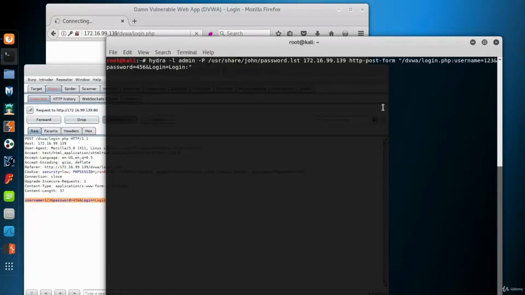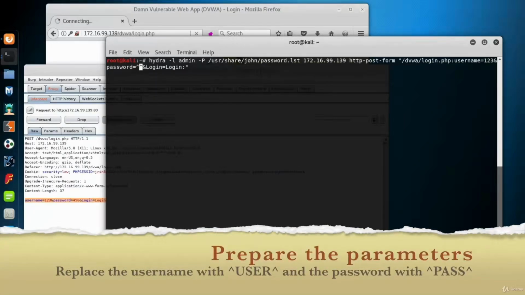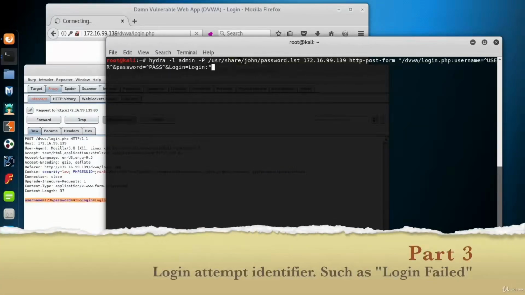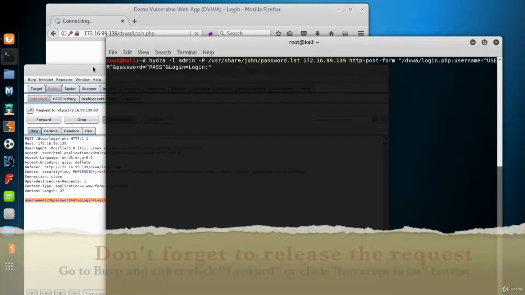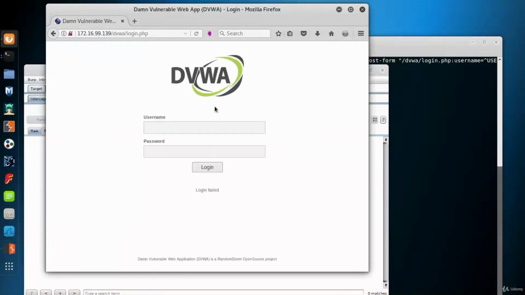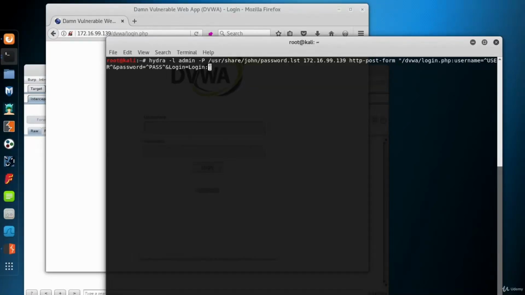Now, this is an important point again. The place where the passwords will be set for online cracking attacks is labeled as pass between two caret signs, same as a password field. The place of the username is signed as user between two caret characters as well. The third part of the service option is a unique part from the response message of a failed login attempt. So I go to the browser, copy the login failed message, and paste that as the third part of the option. I think the service options are ready.